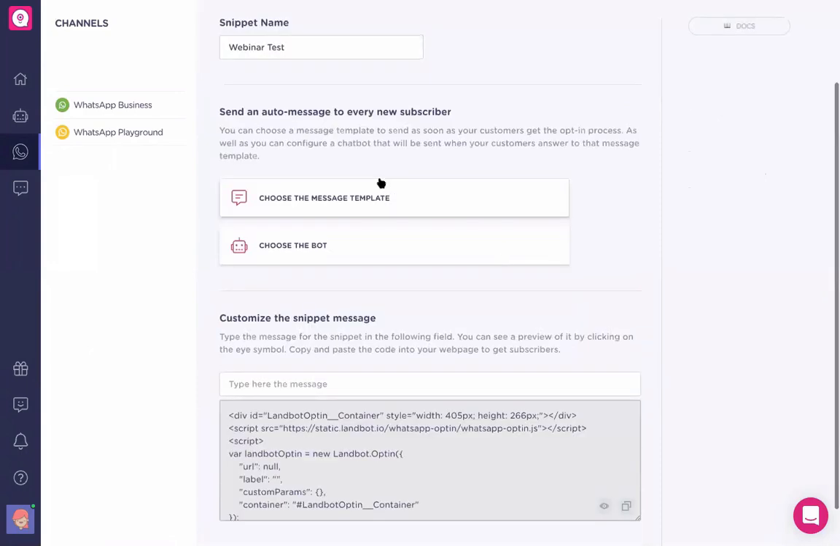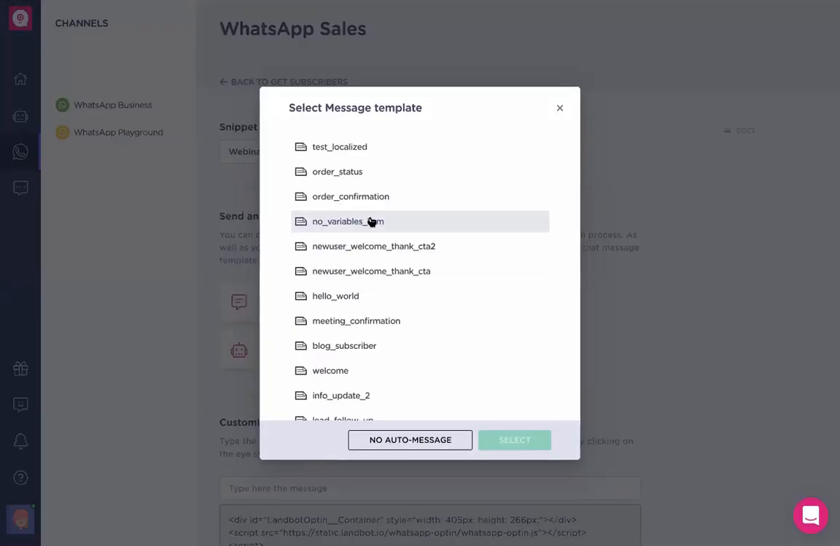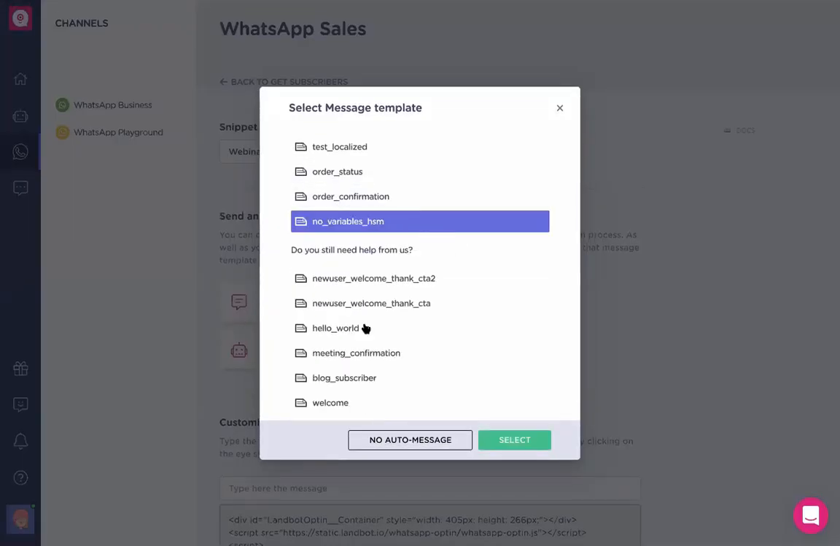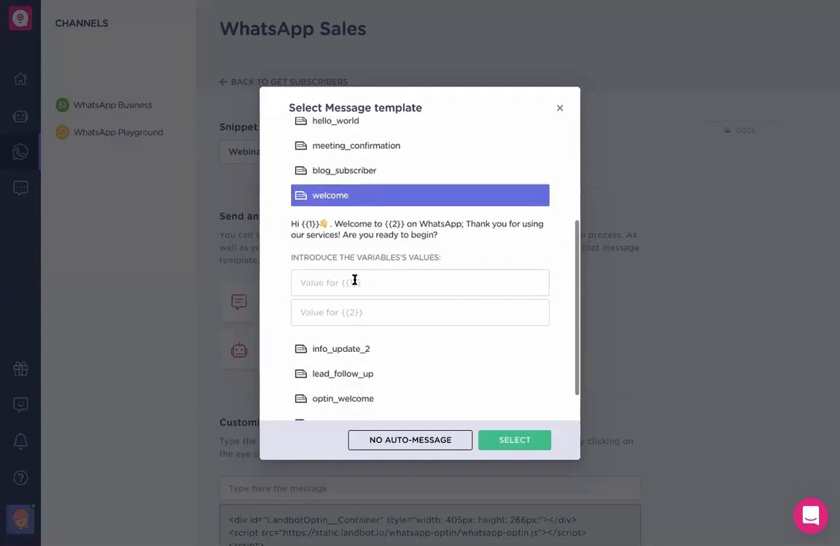One interesting thing about getting subscribers is that as soon as they become a subscriber, you can decide whether you want to send an automatic message or not. If you want to send it, you need to click here and select one of your templates, like, I don't know, let's see, welcome, looks like a good template. And it has a couple of variables. The good thing about templates is that these are highly structured messages we can send proactively to our users, and they can contain both text and variables.